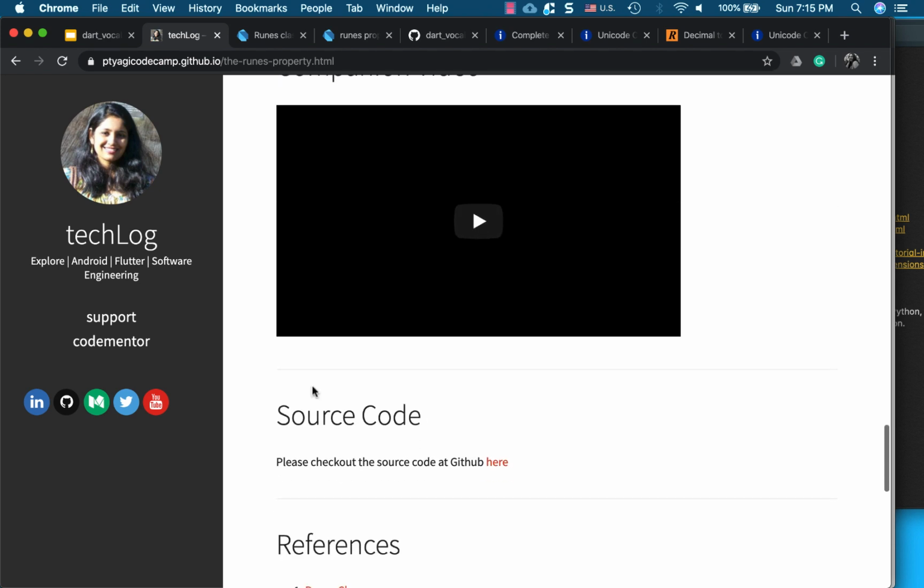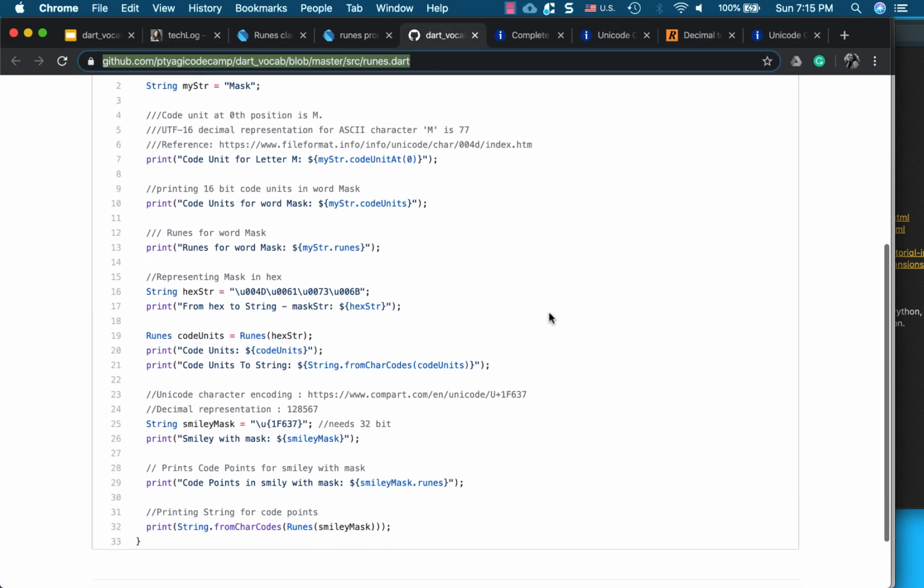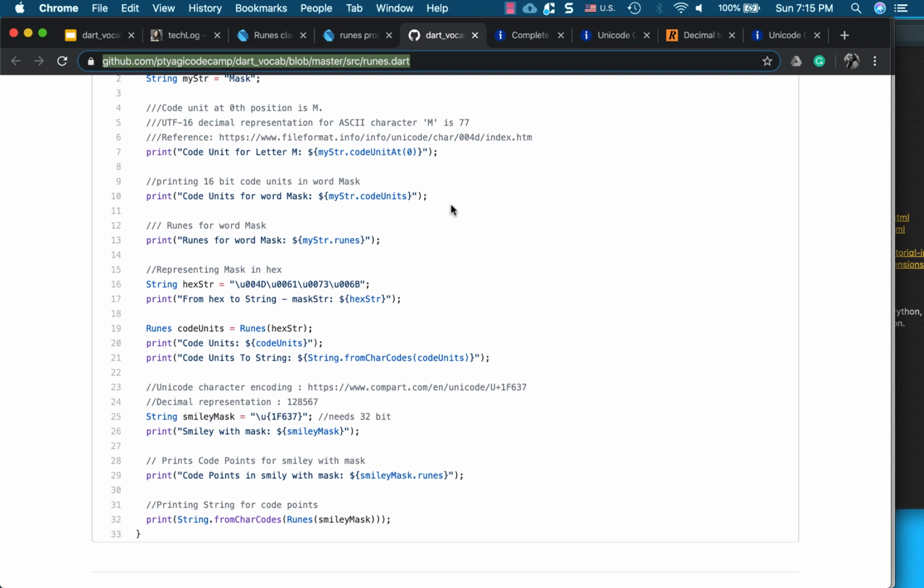And the code again is right here on GitHub, in this file. I put all the samples together so that you can go over them for your reference.